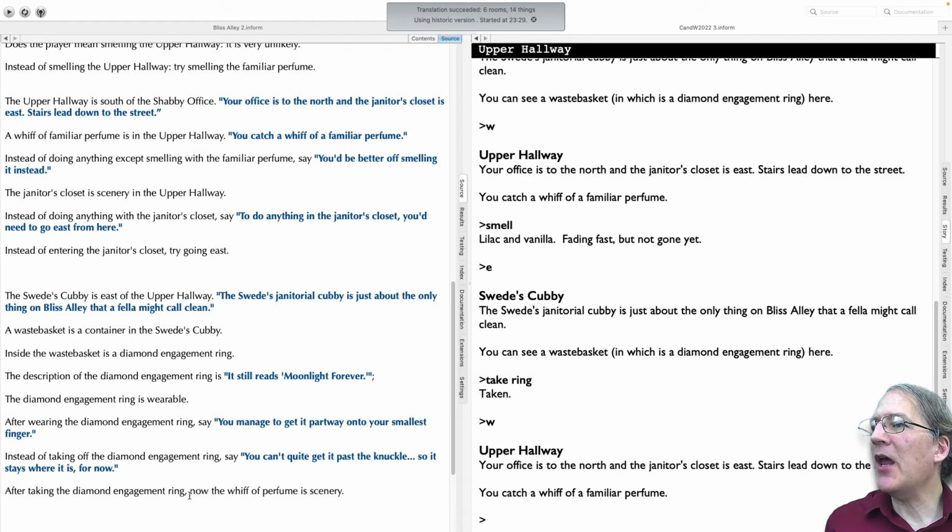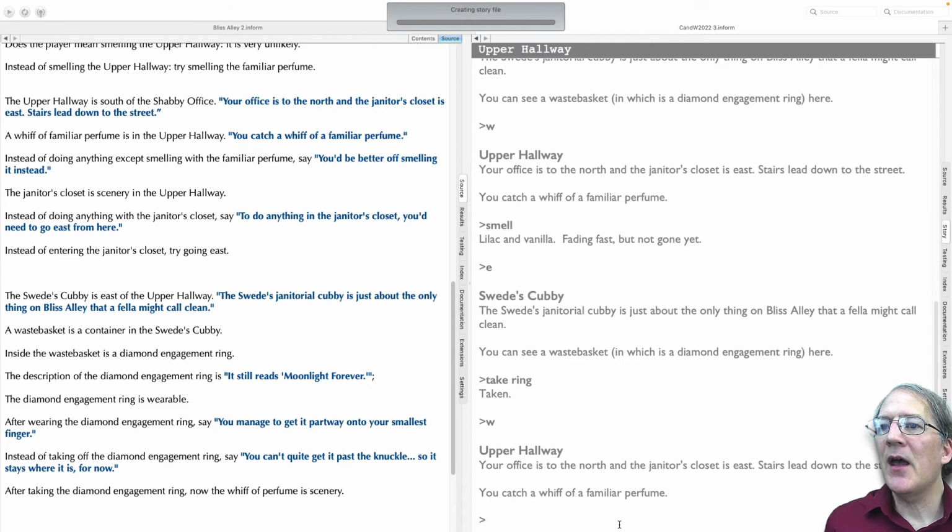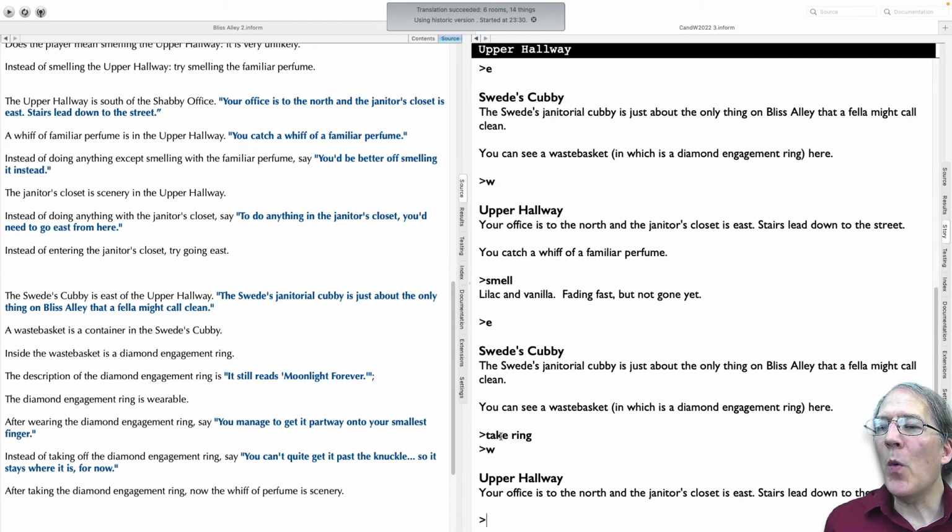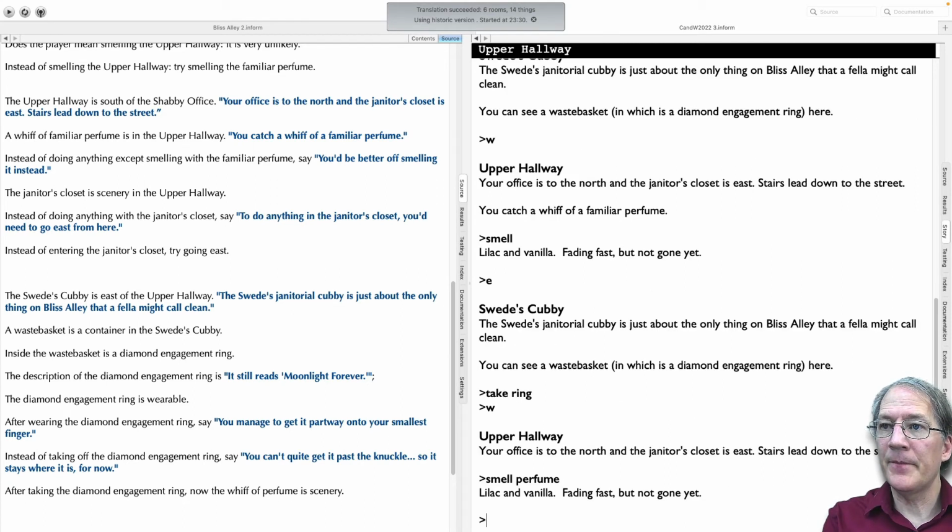After taking the diamond engagement ring, now the whiff of perfume is scenery. Let's run it. And now, when I go out after I take the ring, we no longer see this reference to the smell. It's still here, okay? But it's no longer announcing it. Just the clutter is clearing up a little bit.